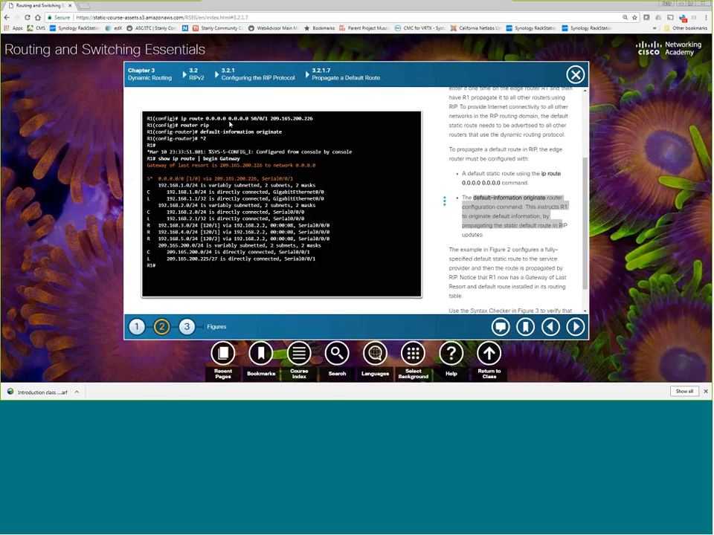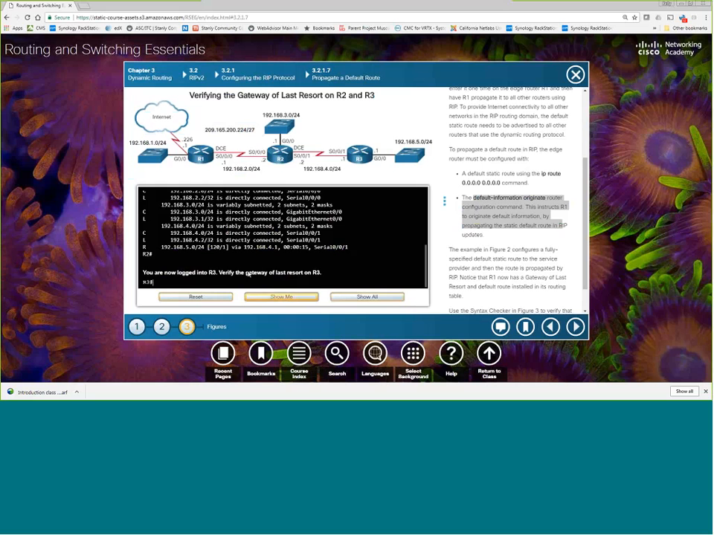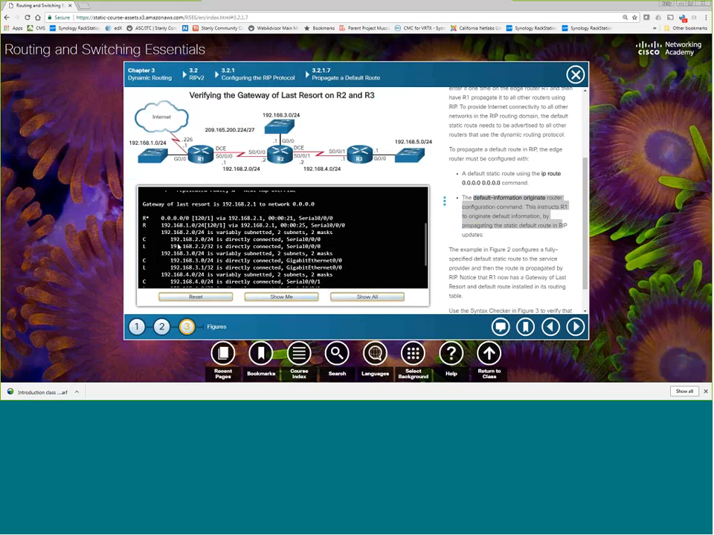So we go in here and we do ip route 0.0.0.0 0.0.0.0, outgoing interface, next hop. This is a fully qualified route. Then default-information originate under router rip. And if you go and look under R2, you will actually see that you get an R*, which means this is a default route learned via RIP. So this is a default route that is being placed into RIP by using that default-information originate command.